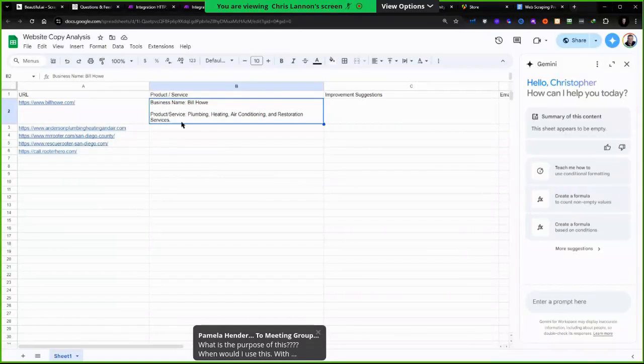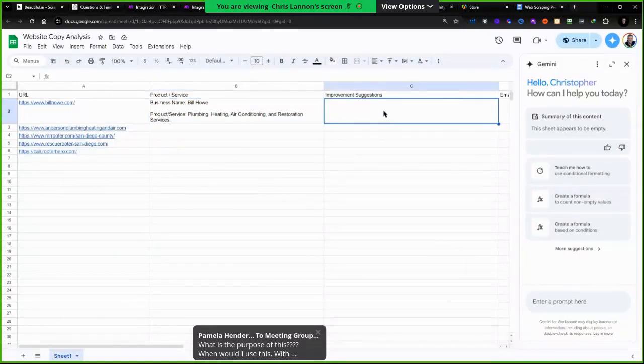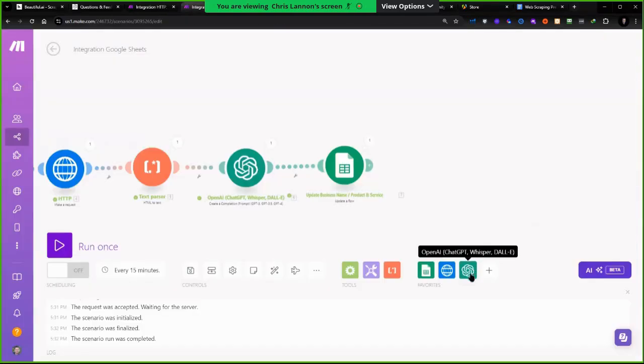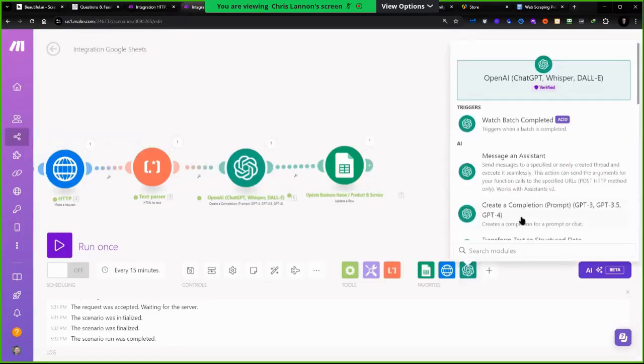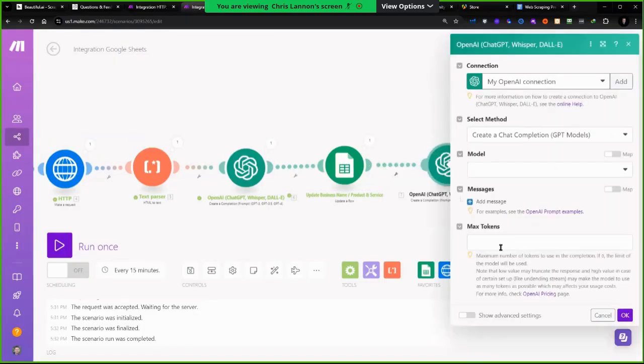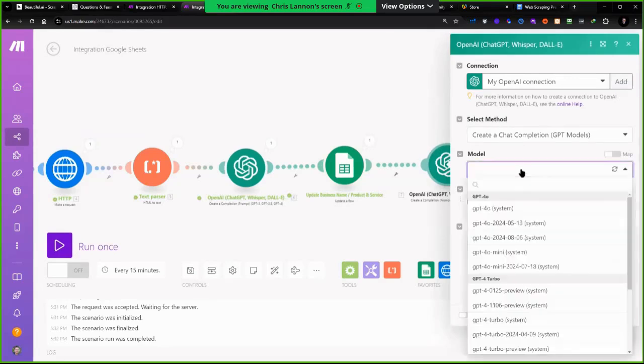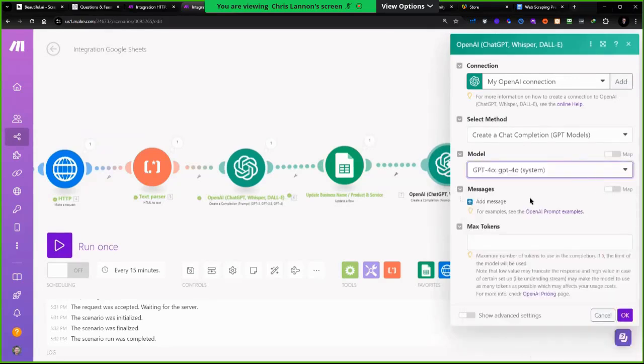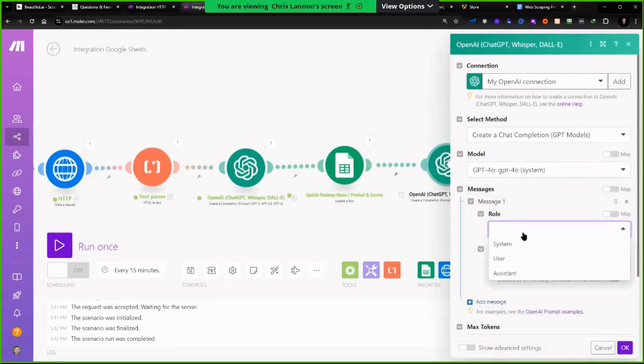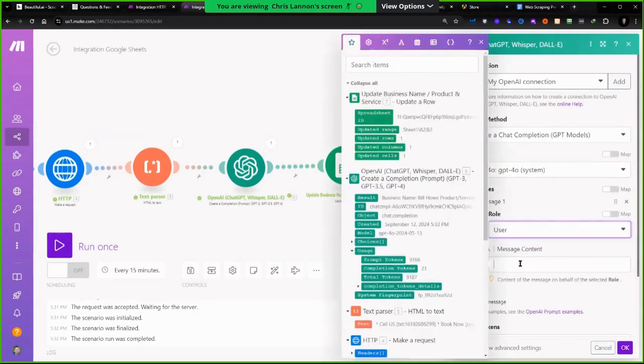So now if we look at row 2, B2, I've updated the business name and the product and service. Next I'm going to ask ChatGPT for improvement suggestions on the copy. So I'm going to do another ChatGPT chat completion. I'll leave max tokens blank this time to see what happens. I'm going to use GPT-4o again. I'm going to add a message, and I'm going to be the user.